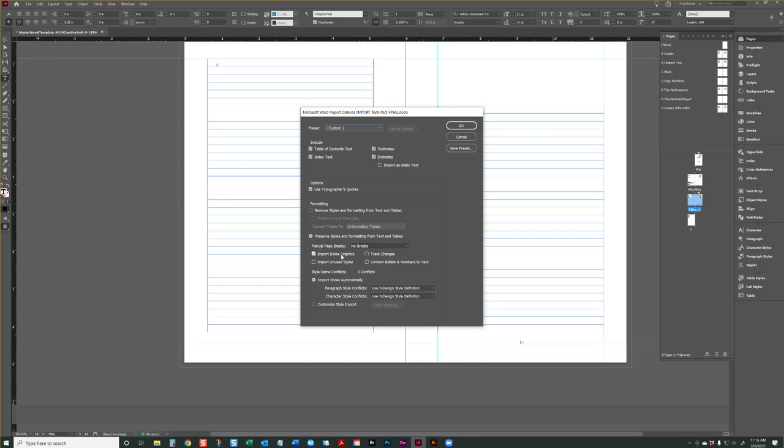Import inline graphics. If your document has any graphics, you definitely want to add those in. Never import use styles. Don't import track changes and don't ever convert bullets and numbers to text. And typically that is only for nonfiction books as well. Manual page breaks I never pay attention to. You can actually preserve page breaks if you want. It doesn't really matter because we're going to have our page breaks set up within our style definitions.